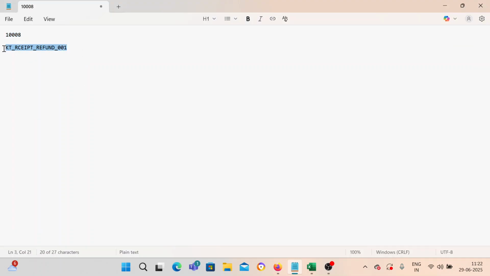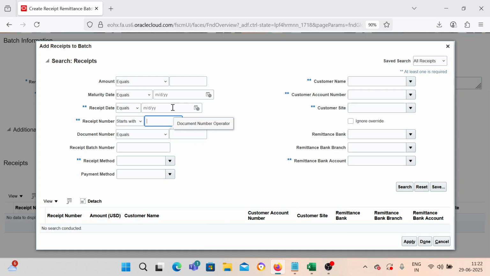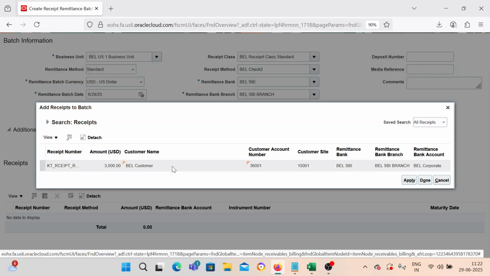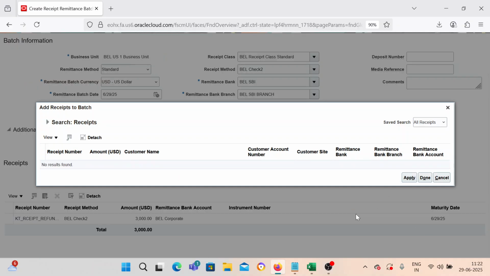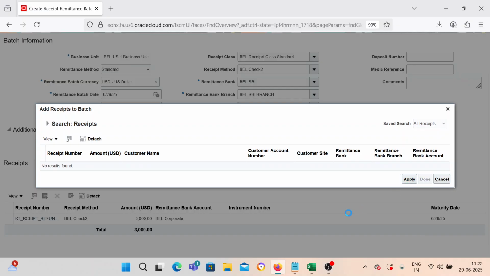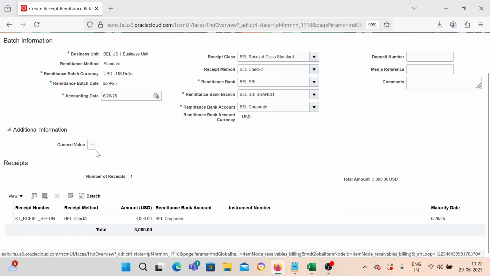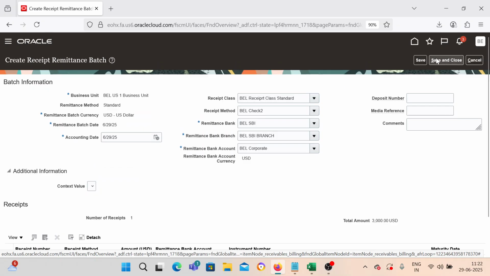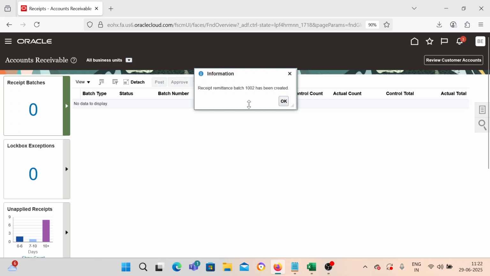If you are unable to remember it or you forgot to copy your receipt number, you can use some other filter such as customer name. Many options are there. Click on search. Here you can see 3000 has come into the picture. Click on select. Click on apply. Click on done. Once we are done with all this, click on save and close. The remittance batch has been created as 1002.